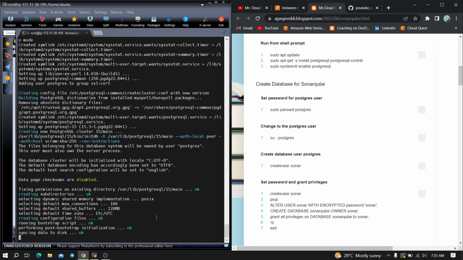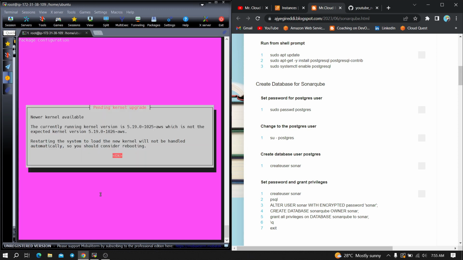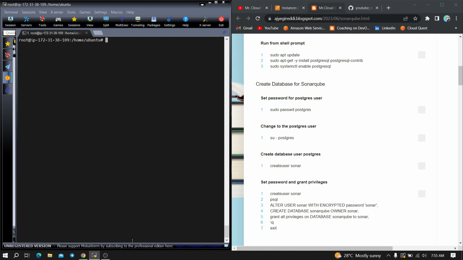It will download all dependencies, you can see here. It will install PostgreSQL. After that, just press enter. It's enabled PostgreSQL, just Control L. You can see the version of PostgreSQL by giving psql --version. You can see here it's 15.3, the Ubuntu version also 15.3.1.